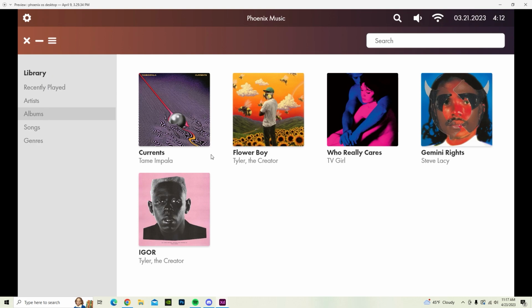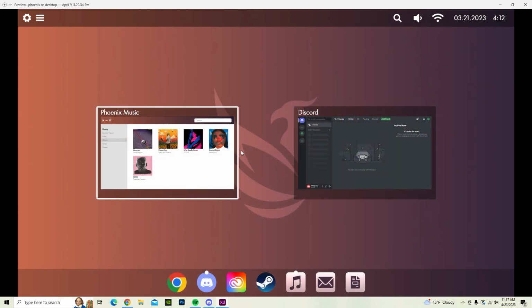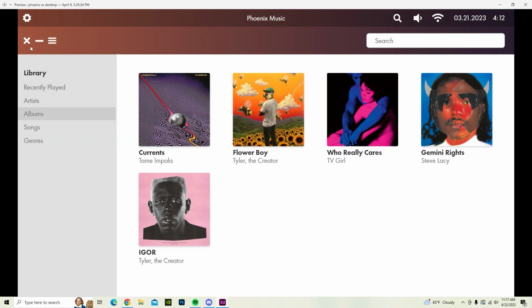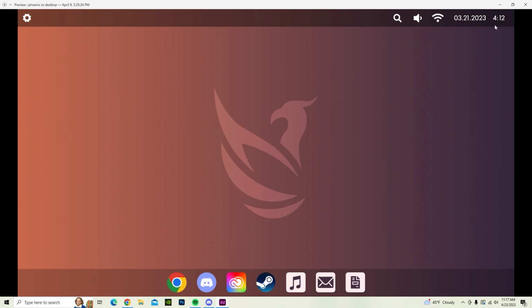If we want to see all the apps that we have open on the computer, we can either press this little hamburger icon right here, or we can press tab. I'm going to press tab. And this is based off of how Windows alt-tabbing works. You can see which one you have selected through the border, and you could switch back and forth to determine which one you select. So let's go back to Phoenix Music. And then finally, we can close out using the X up here.